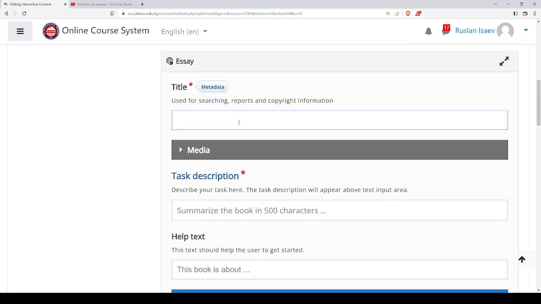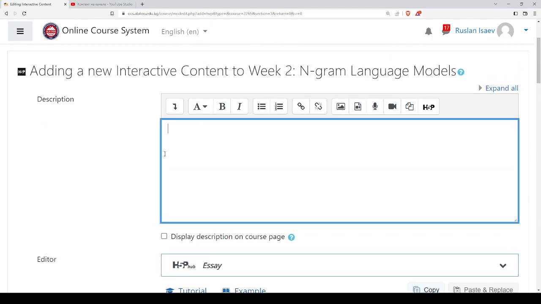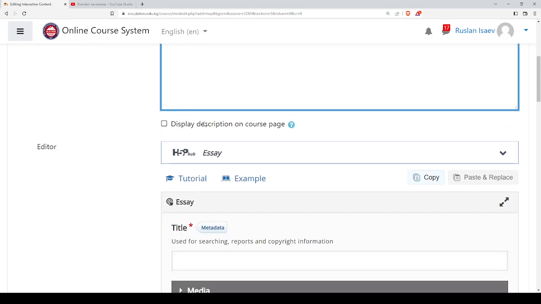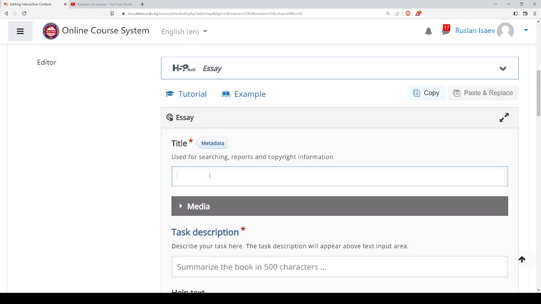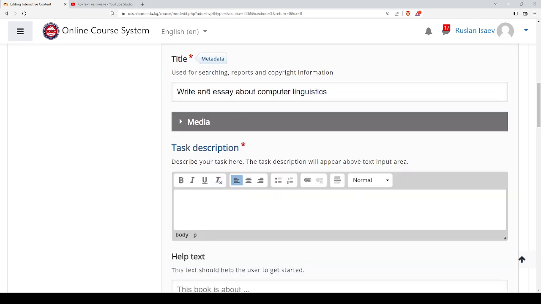Anyway, they have to write some text, and you can give some task description here, like you can add a video or PDF file or give some topic. So we can write and say about computer linguistics. Okay, we can write the task here, and the title can be computer linguistics only.